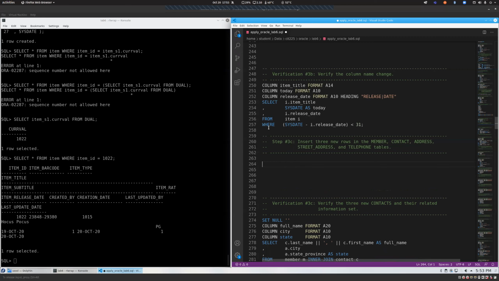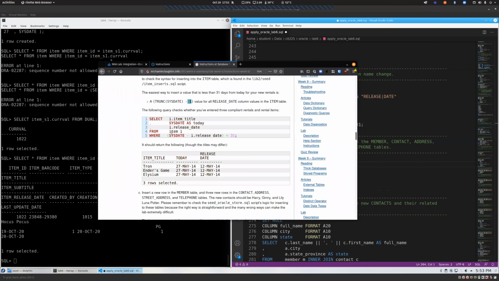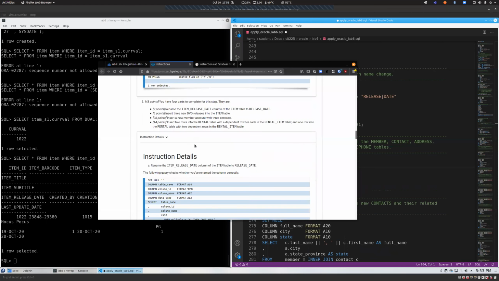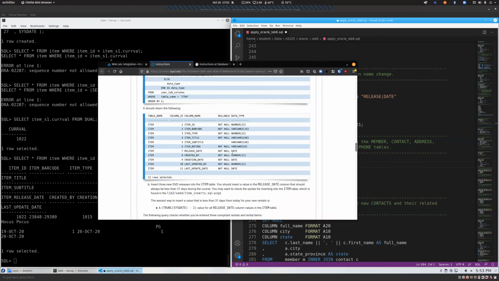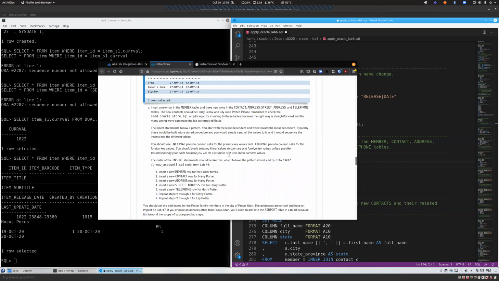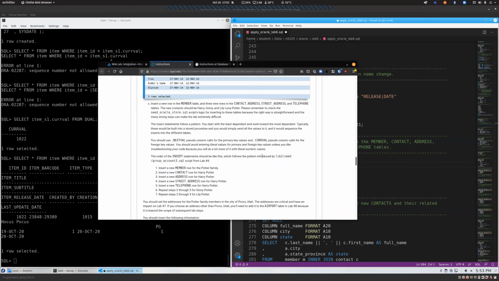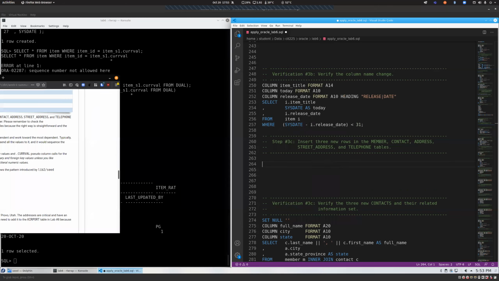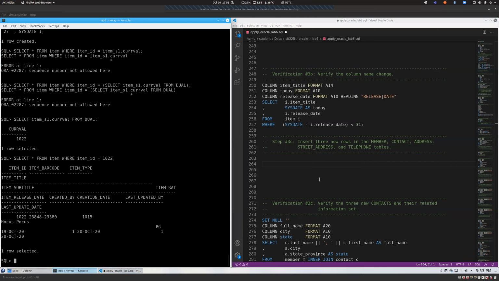And just so you know, the instructions give you some hints. It says insert new members, and you can follow the pattern introduced by the libseed group account 3 SQL script from Lab 4. So if you want a nice little place to look at a good model for this, you can go to groupaccount3.sql. I'm actually going to write this from scratch though, just so you can watch how it goes.